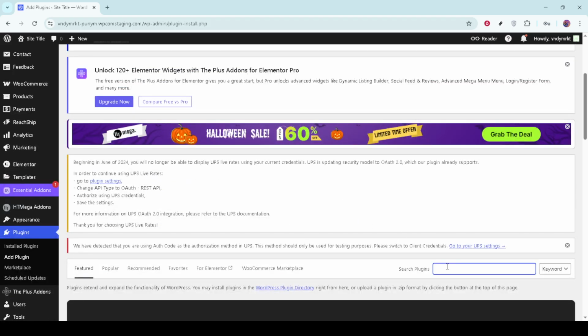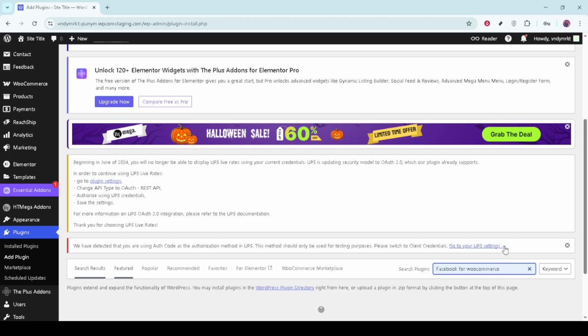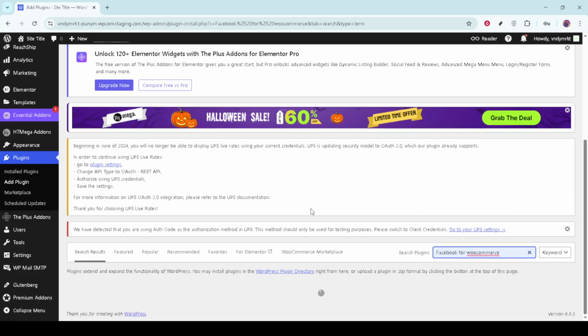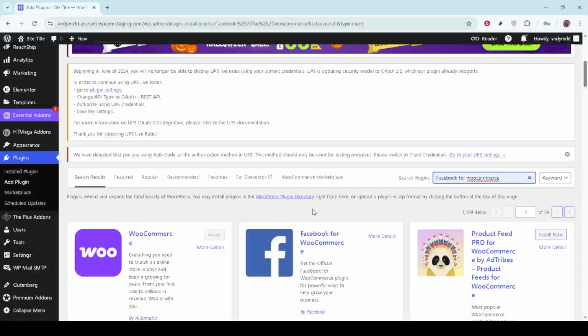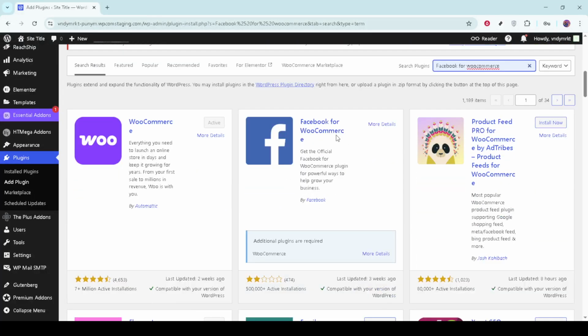This is where you install new functionality for your WordPress site, and what we're about to install is crucial for integrating with Facebook. In the search bar that's now in front of you, type in Facebook for WooCommerce. This plugin is specifically designed to connect your WooCommerce store to your Facebook page and make integration smooth and effortless.